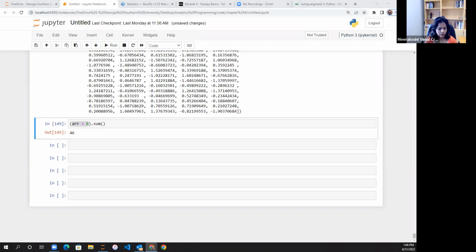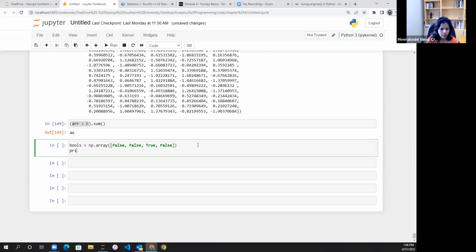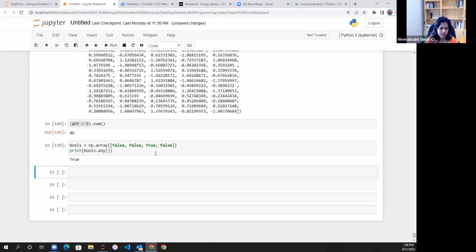Maybe I will give you one more example, where a Boolean array with some Boolean values. And then here I'm going to apply some other methods, which are so useful. Or any. So what will it do? Is there anything true? Then it will say true.